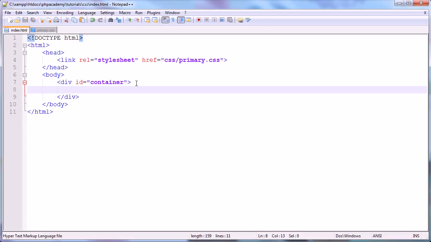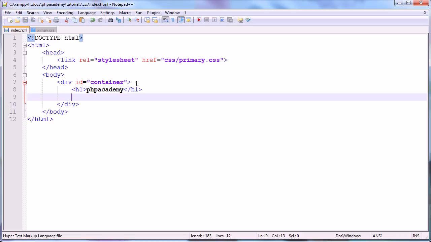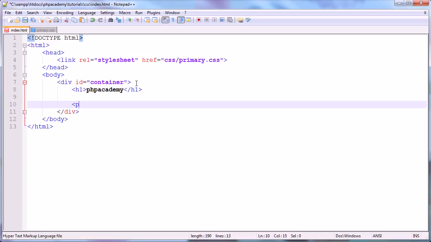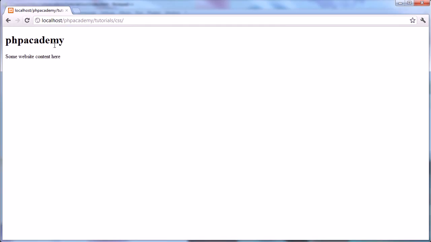So inside of our container, what do we want? Well, we had our header, so I'm going to go ahead and create a header with my h1 tags. So I'll just type in PHP Academy in there. The menu is going to go here. I'm not going to do that just yet. We'll just go down and create a paragraph here, and I'll say some website content here. Okay, so let's go ahead and style our container up just so we get the general idea.